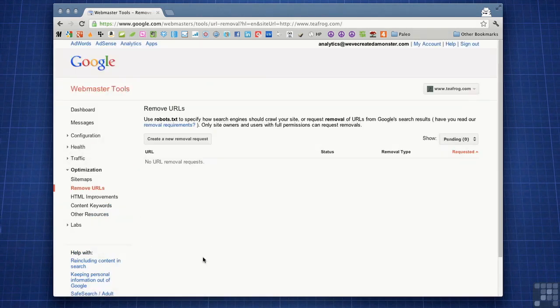The next setting is remove URLs. When we talked about the robots.txt in another video, where we're saying we don't want Google to know about these URLs, if for some reason Google found something we don't want them to have, you can create a new removal request and you just paste the URL in there, click remove, and it normally takes a couple of weeks, but they will remove that URL from their index.